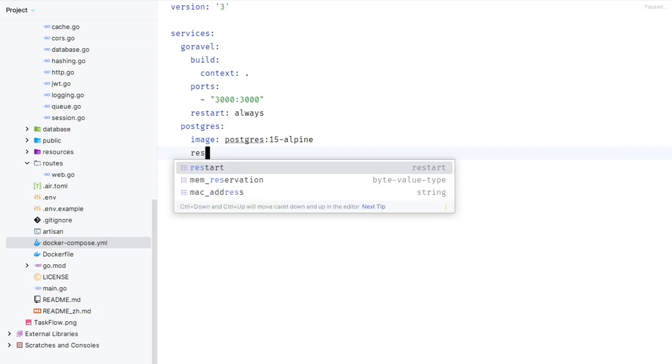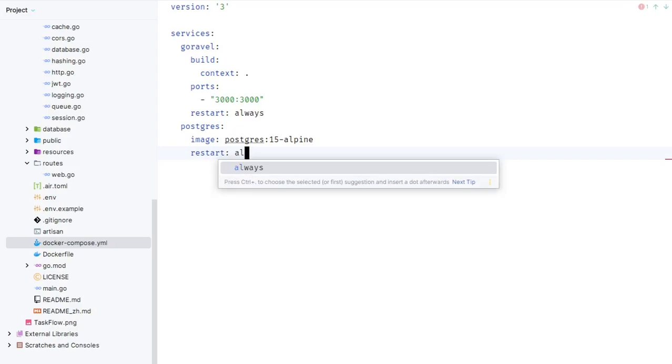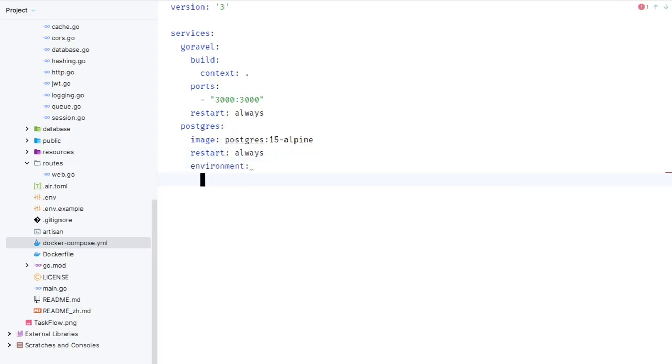Next, it should restart always. Then environment variables. We are going to configure Postgres env variables. For example, Postgres db. So let's name it TaskFlow. Postgres user, Goravel. Postgres password, for now, password. Let's update the ports mapping.